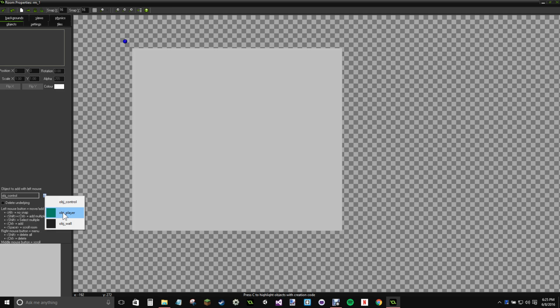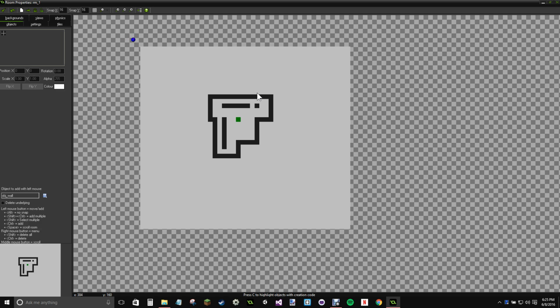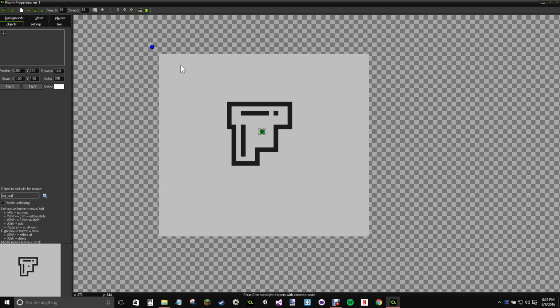Anyway, place the object player somewhere, and then grab the wall and hold down Shift and Control at the same time, and now click and drag, and you can now create walls. So I'm just going to be doing this just for testing purposes, but you can do whatever you need. There. So now we have our player with some walls around him.